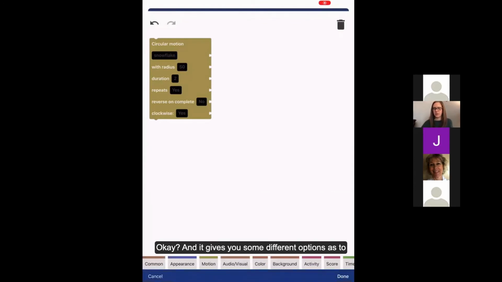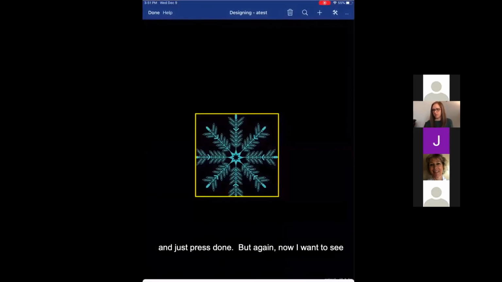And it gives you some different options as to how you want it to rotate. And it says repeats. Yes. So if you only wanted it to go in a circular motion once and then stop, you can hit no. You could type in no here. So you have some different options as to how you want it to move. I'm going to leave all of that as is and just press done.